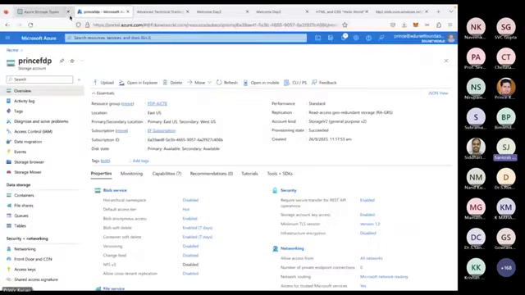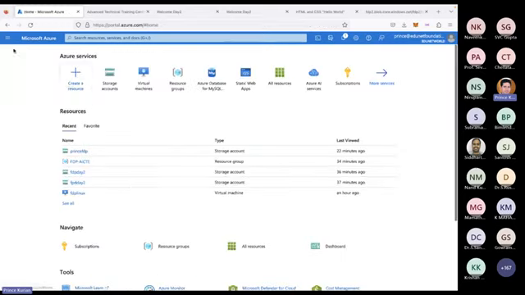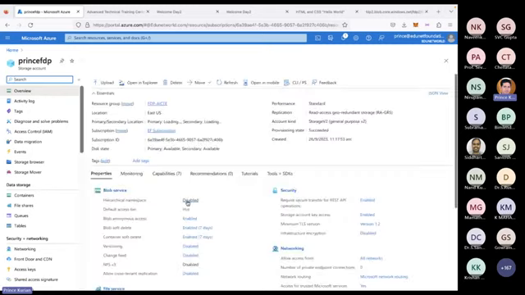How to change it? Go back to the storage account. This is your storage account. First step is you have to enable this one. Blob anonymous access should be enabled. By default, it is disabled. You have to enable it.